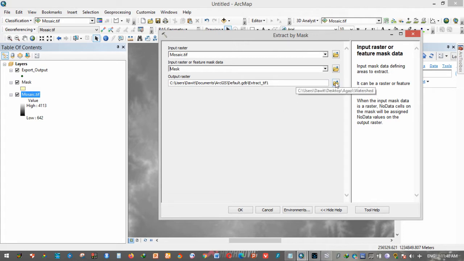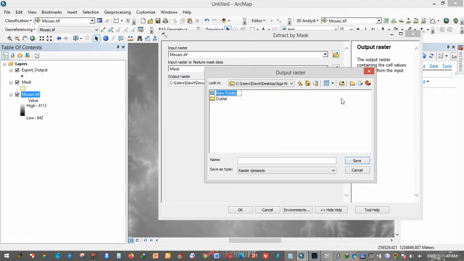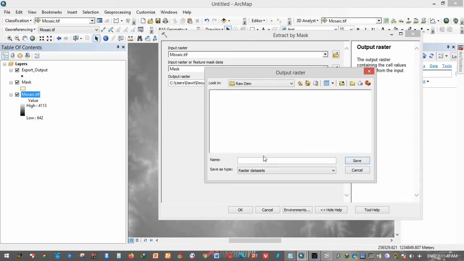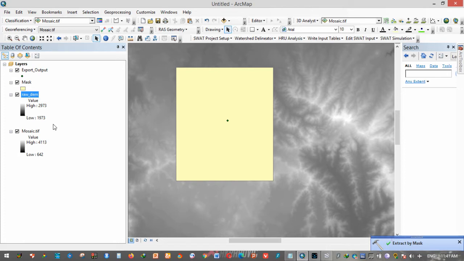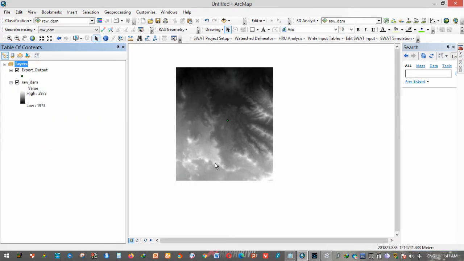I need to choose a location for storage of this file. Give it a name here, raw DEM, which needs to be filled. Save here, okay. I don't need this mask anymore because I have already used it to extract the study area digital elevation model, so I need to remove this one. This is my study area digital elevation model.